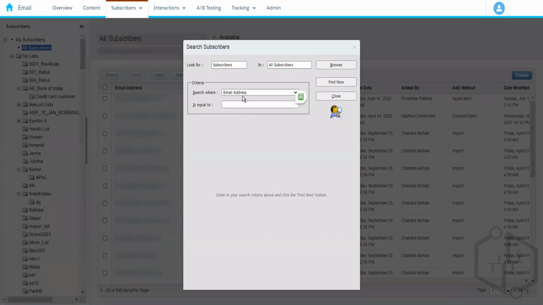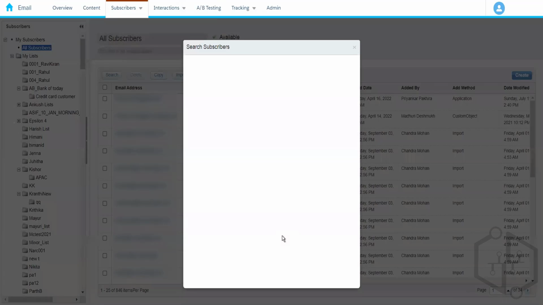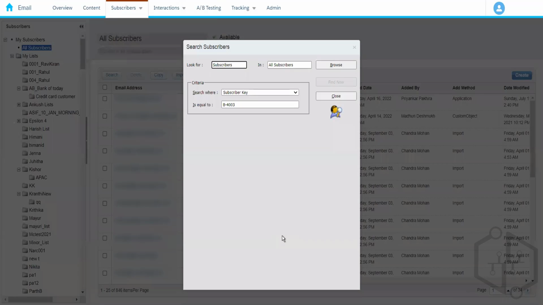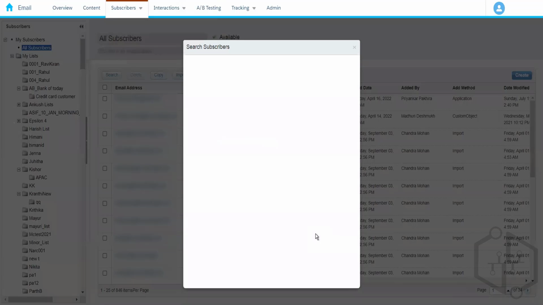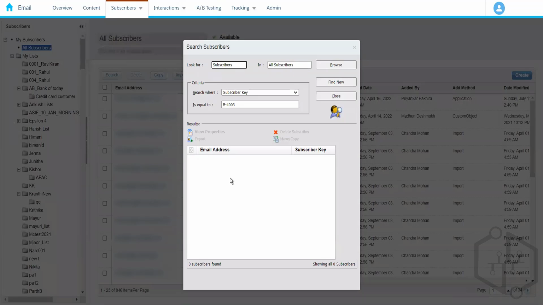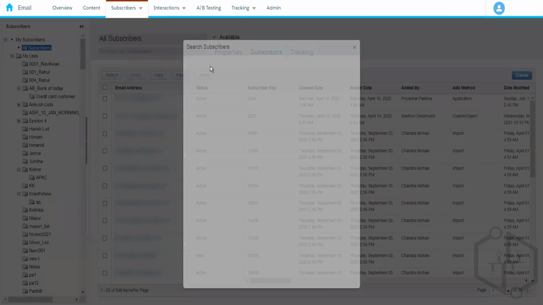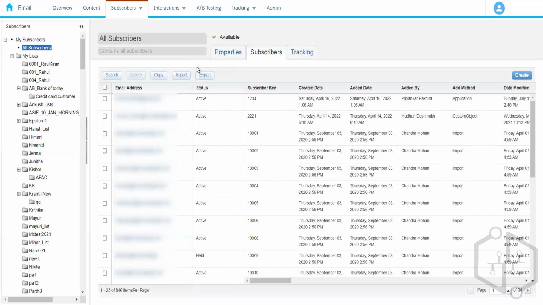We can search the subscriber with the help of a subscriber key. Let me paste this and click on the find now button. It will tell me whether this record already exists or not. Okay, so we can see there is no subscriber with the subscriber key B4003. So now we are going to trigger the email.